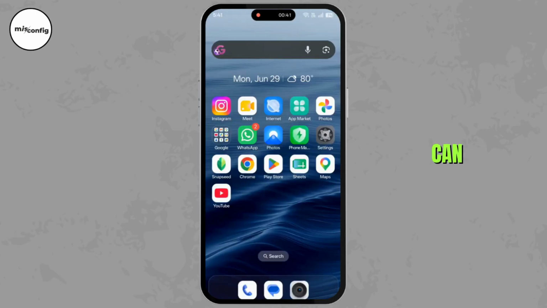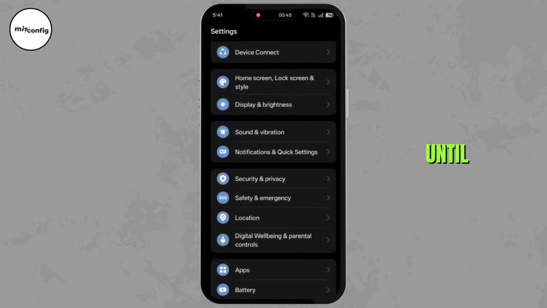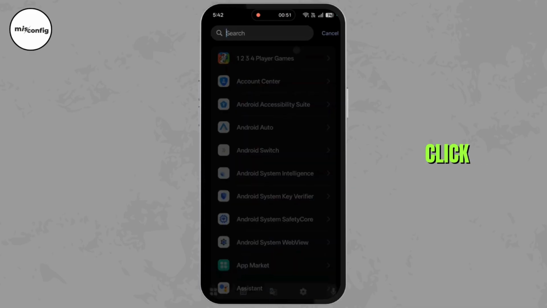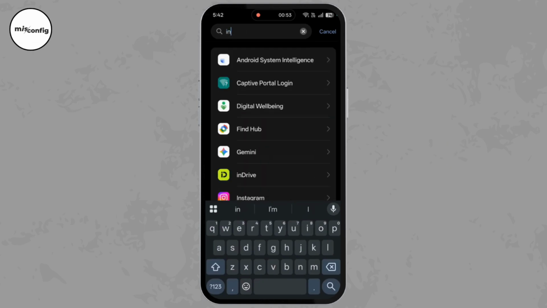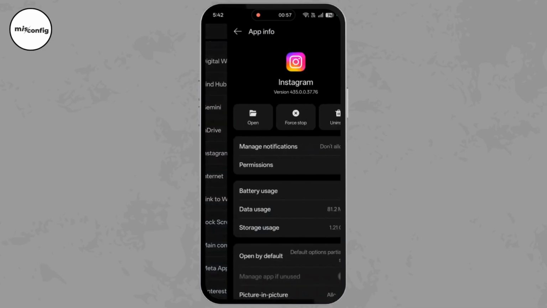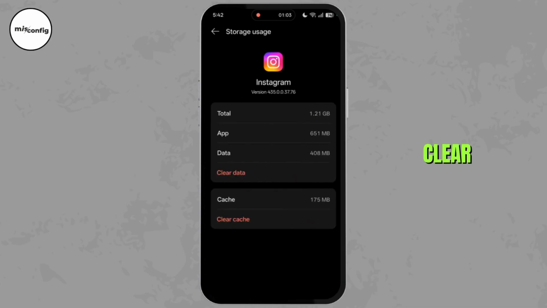Now, next thing that you can do is go to Settings. There, scroll down below until you find Apps, click on it, then go to App Management. Here, search for Instagram. Click on it. Then you will find storage uses. Click on it. Then there is clear data and clear cache written in bright red.